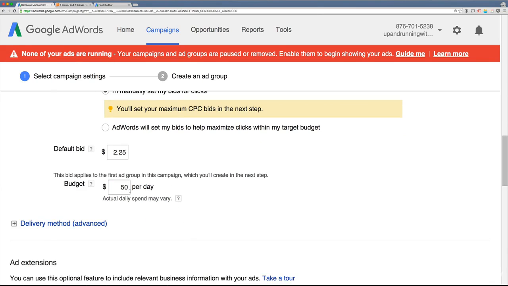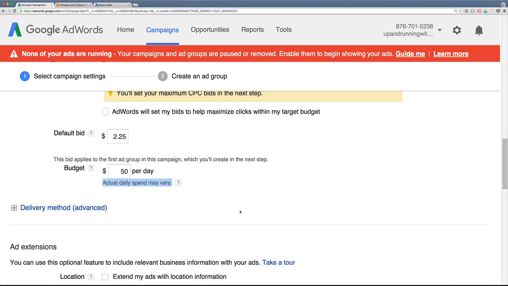Google gives you a little warning here that actual daily spend may vary. That's because your budget might not be depleted, right? You might only spend $40 throughout the day if my keyword level bids are too low, for example, or if there's simply too little volume for the keywords in this campaign or in these ad groups. I might not even spend my $40 a day.